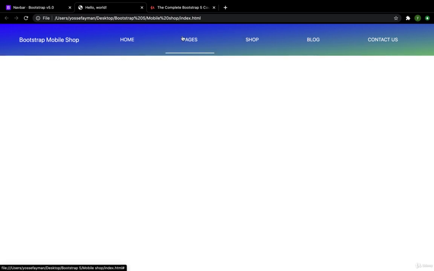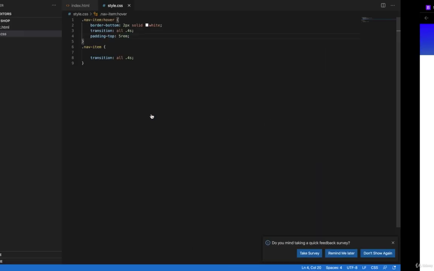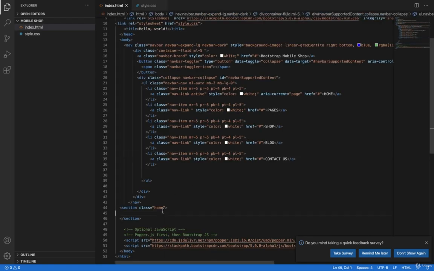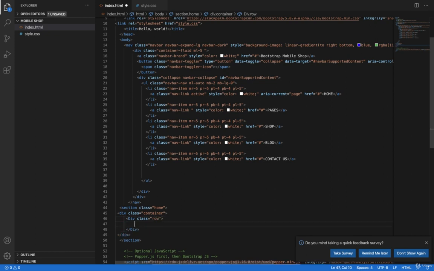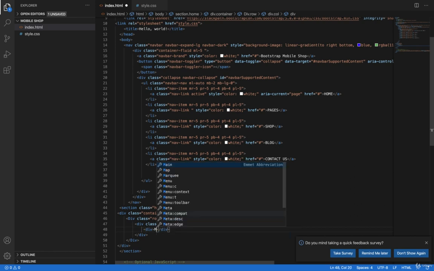Okay, and now what can I add more here? Let's add content for the home page. Here in the section with a class of home, I will create a div with a class of container and a div with a class of row, and here I can make a div with a class of column. Here I just want to make a div, and here, I don't know, okay, I am just thinking about it, MobileShop.